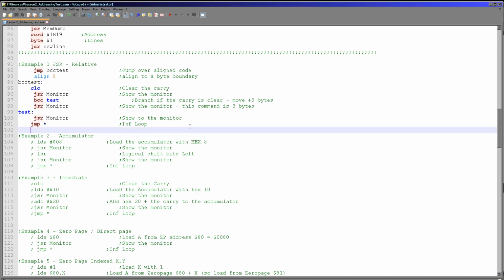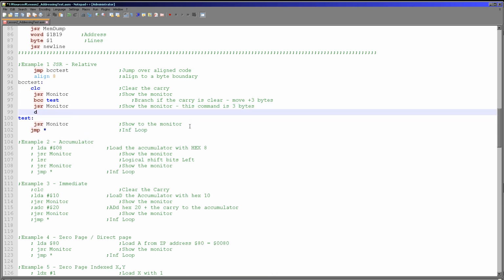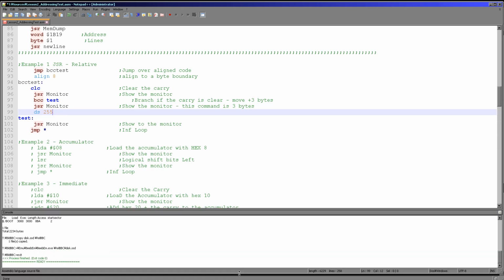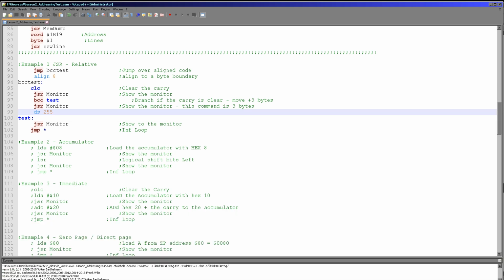As I said though, the branch has to be within 128 bytes. So if I put in DS 255, now this is effectively faking in 255 bytes. And if I just shrink this so you can see my assembler output here, it says branch destination out of range. And what this means is offset is more than the maximum 127, so it's not possible.